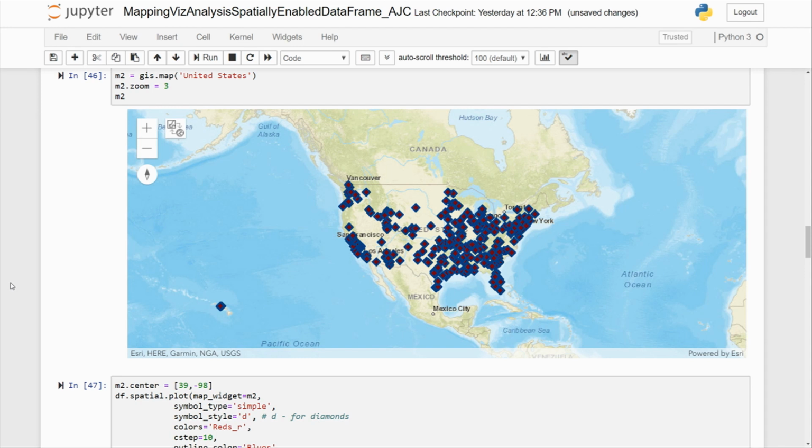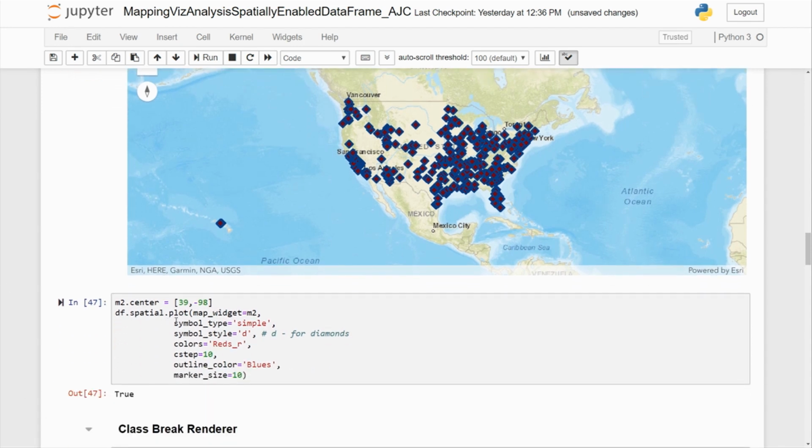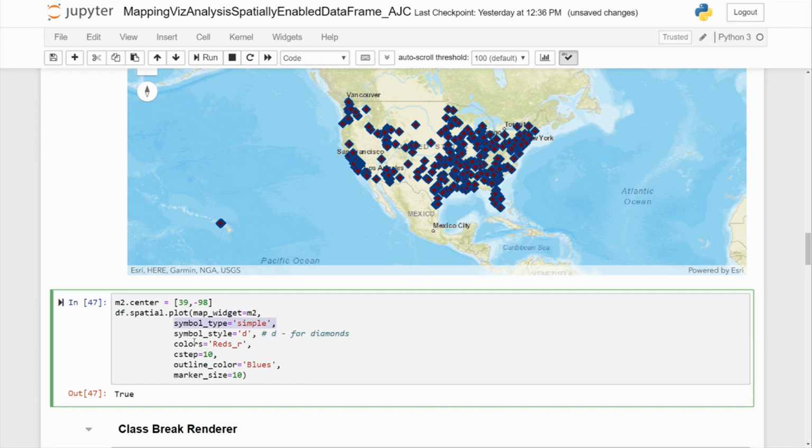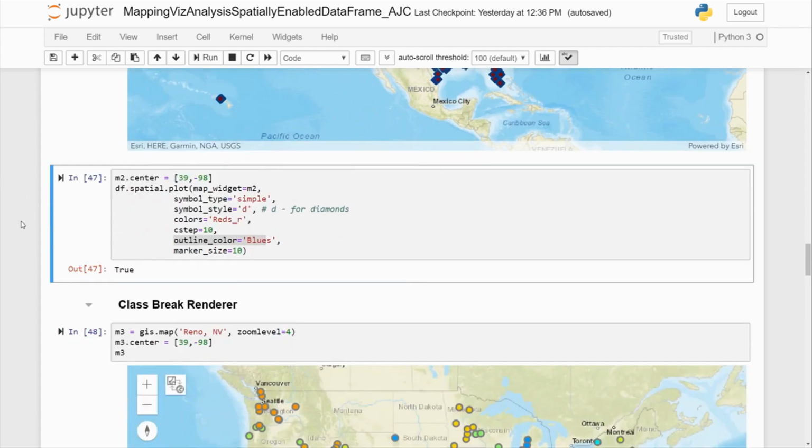So we're taking that same city data set that we used before, and we're going to plot it, and we're going to use a more advanced simple renderer. So I'm going to tell it simple, and I'm going to tell it the style I want. So I want diamonds instead of circles. I want to use a color scheme called red, and these color schemes map to matplotlib's color ramps, and you can tell exactly where on the color ramp you want your colors to come from. So in this case, I'm going to take the 10th one. And then I want the outline colors to be blue, and I can also state my size. And you can quickly generate visualizations.